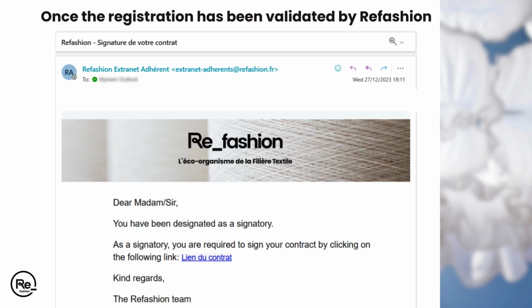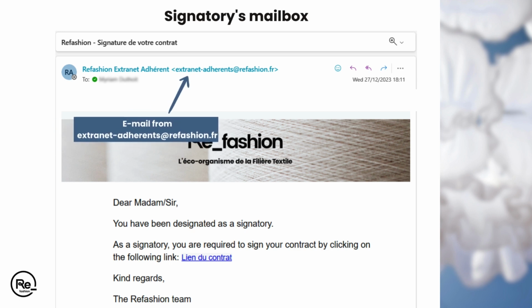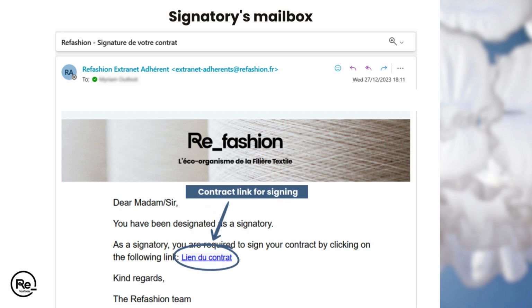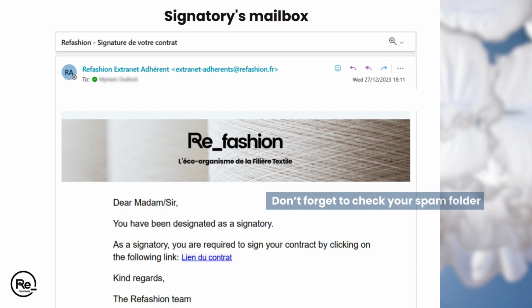Once the registration has been validated by Refashion, you will receive an email from extranet adhérent at refashion.fr inviting you to sign the contract. Click on the link in the email. If you can't find the email, don't forget to check your spam folder.